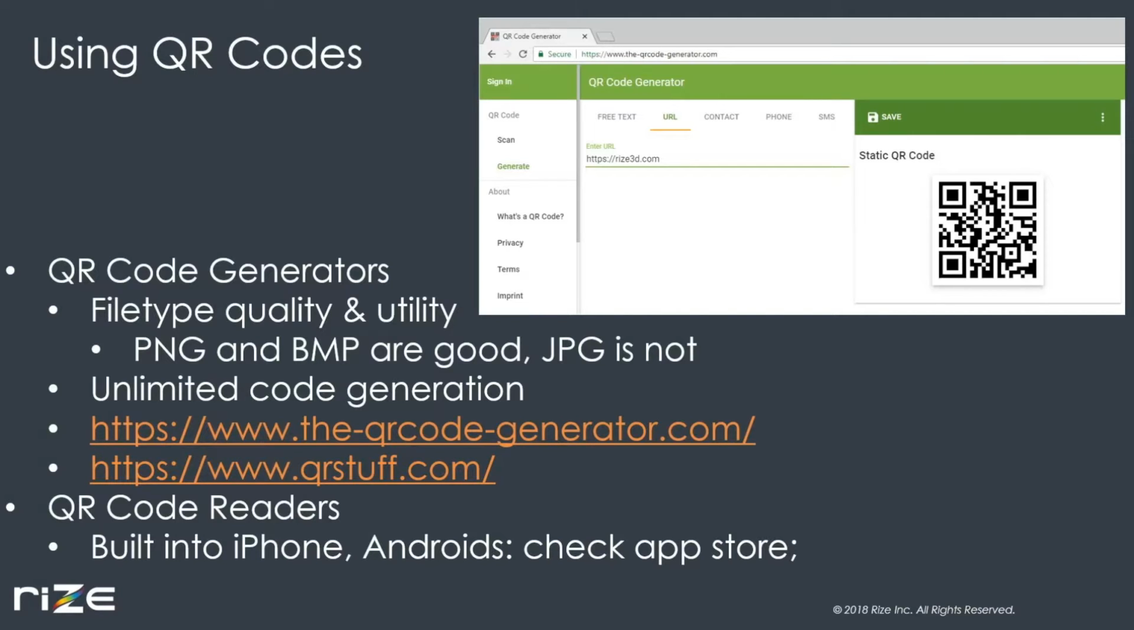Some image file types are preferable to others. PNG and bitmap files will retain maximum image quality, while JPEG files may lose data during compression and blur the lines of the QR code. Some QR code generators only allow a limited number of code generations before requiring a paid login. This first link for the QR code, or the QRCodeGenerator.com, has a very straightforward interface with unlimited code creation, and it allows you to save codes as PNGs.